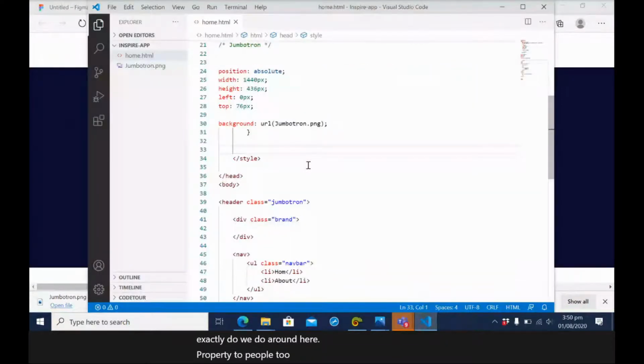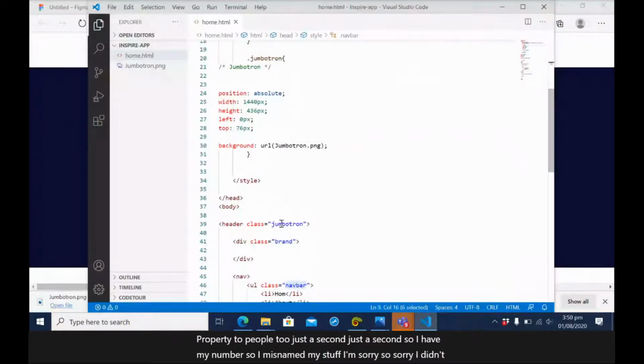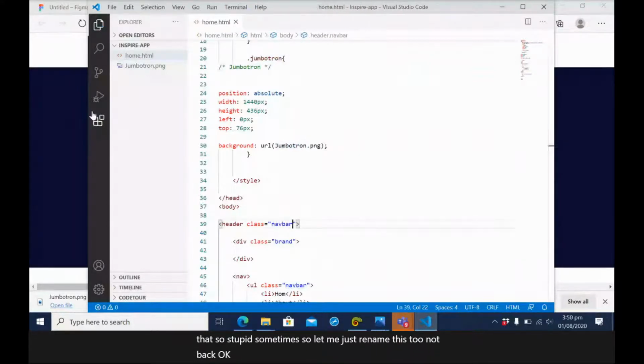Just a second. So I have my navbar. So I misnamed my stuff. I'm so sorry I did that. So stupid sometimes. So let me just rename this to navbar. Okay, and let's go back here and see what happens. It will go back to how it used to look.